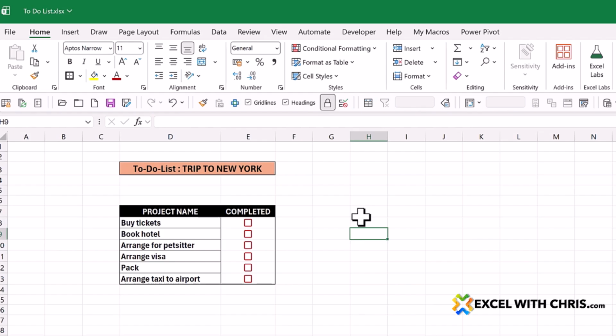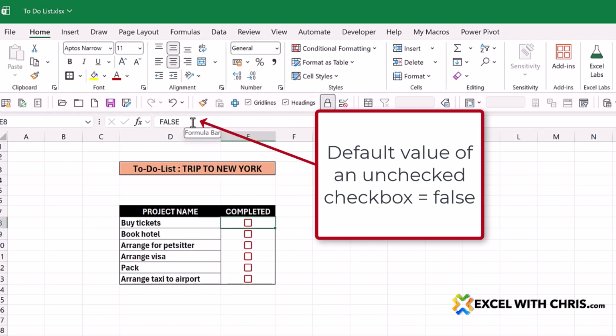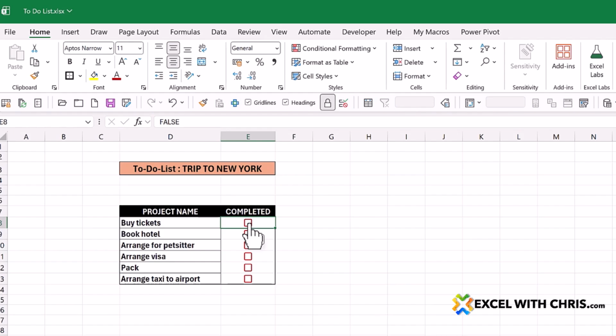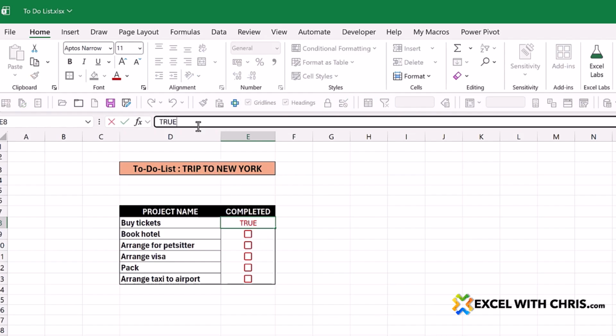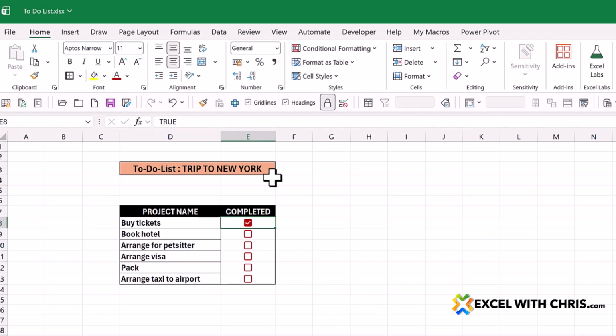Now, interestingly enough, when I tick in a cell with a checkbox, you can see that the cell content in the formula bar says false. If I select the checkbox, it changes to true. That is very important to know. So an unchecked checkbox has the value false, and the checked one has the value true in the background.